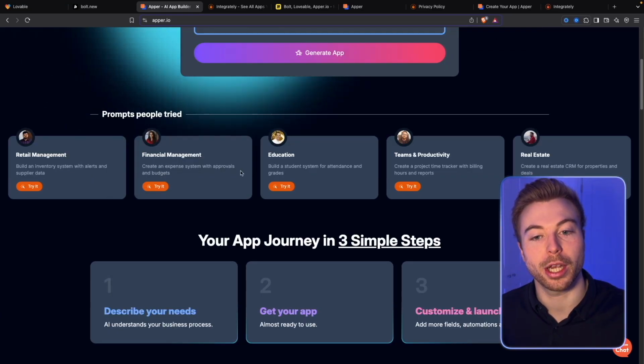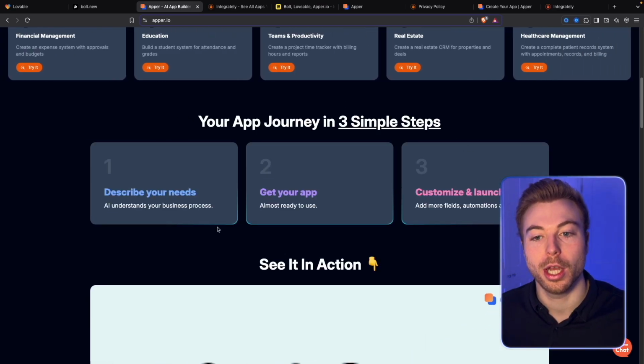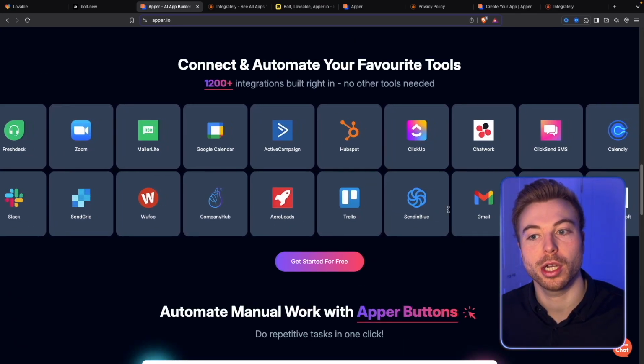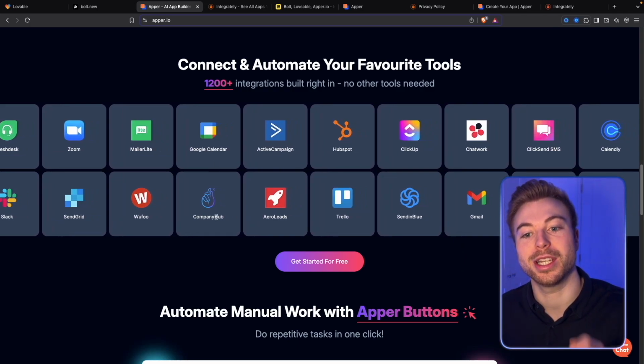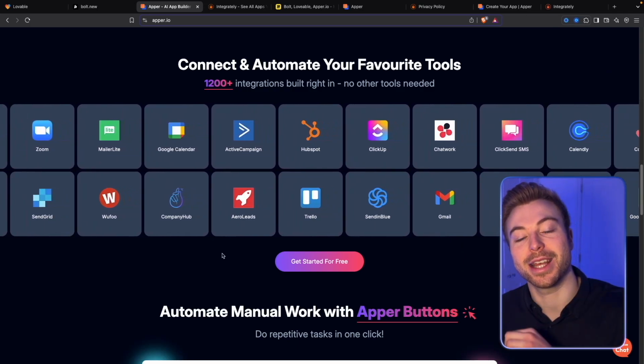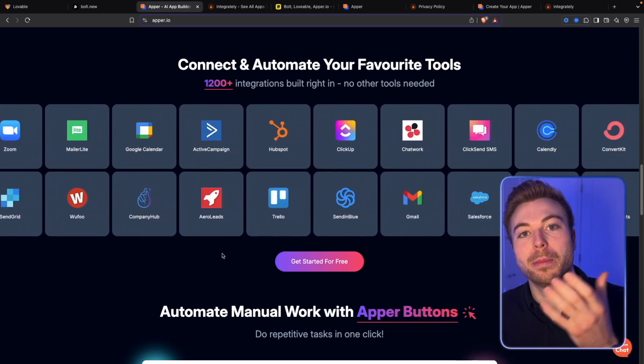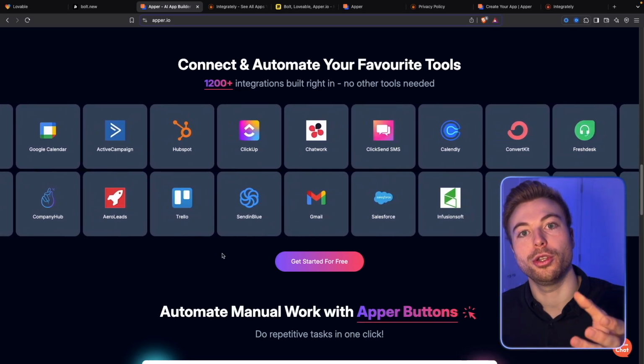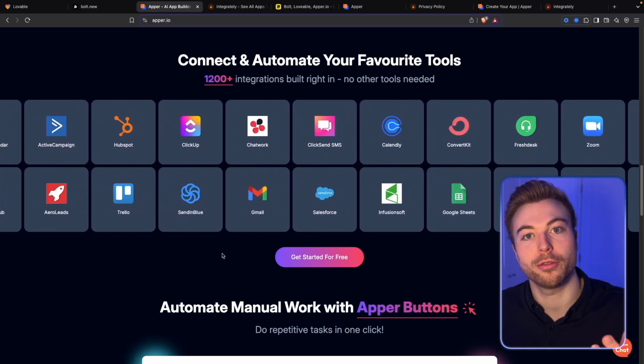What we've also got here are some other prompts that have been used. We've got the journey in 3 steps. We've got a video here just explaining how it works. But the great part of this as well is it enables you to integrate into their other platform Integrately and be able to have automation set up all in this platform ready to go so that you can take payments, lots and lots of different functionality.